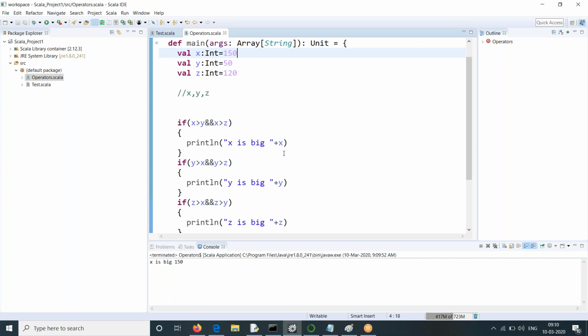So whenever you do a condition check, you have to validate all the different possibilities. That is important. Clear, right?